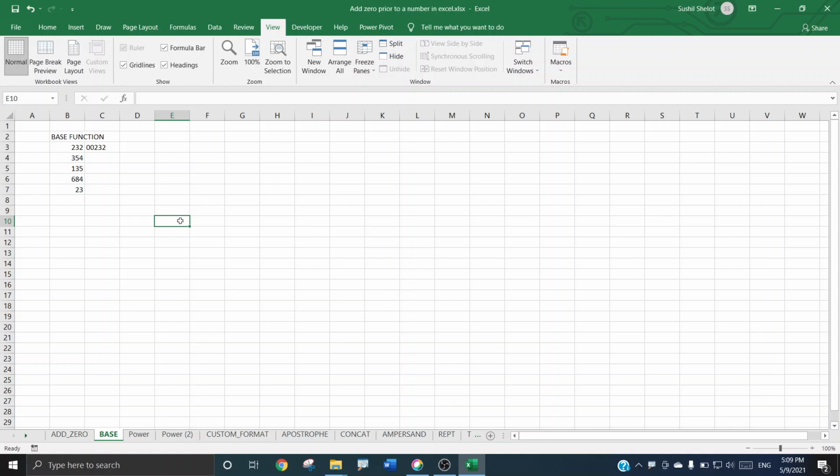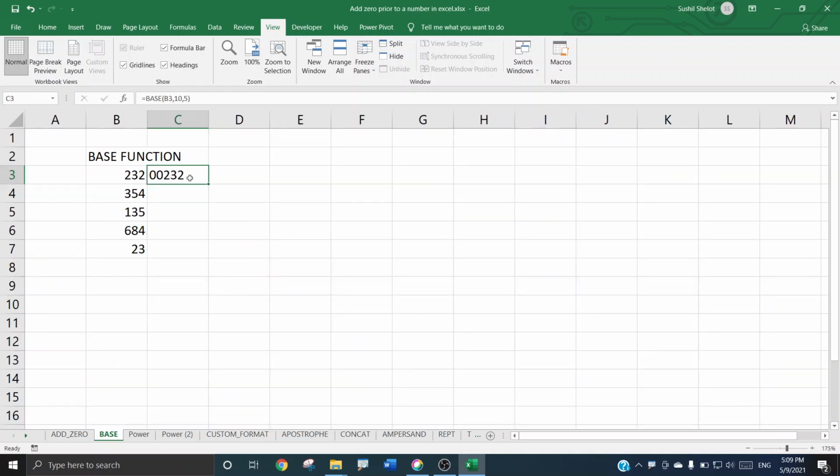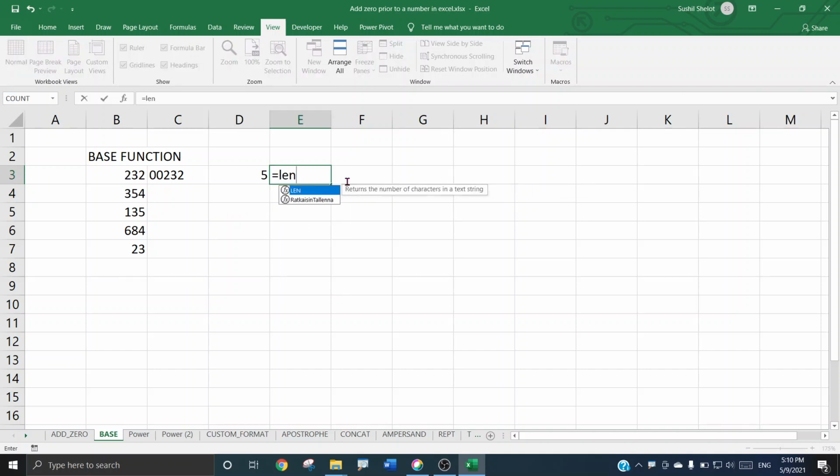So in this case, if you see here on screen, the first number 232 has got a cell besides it wherein the value is 00232, wherein now you see two zeros have been added before the number 232. If I use a formula here, say LEN, and choose this cell and press enter, I see it gives a value 5. Whereas if I use LEN and choose the earlier cell, B3, it will return the value 3.